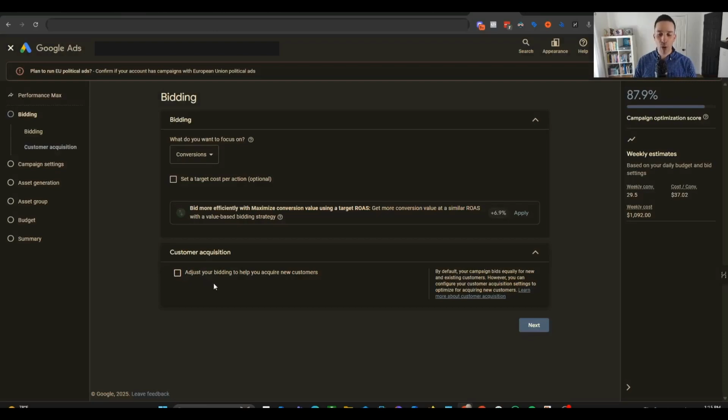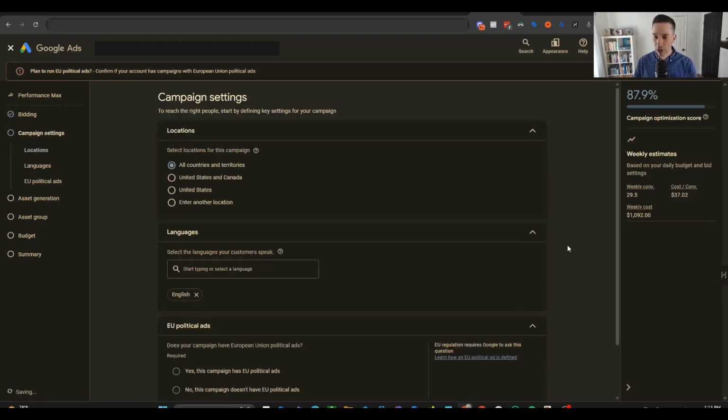But I would say in most cases, for most businesses running the sales campaign, you can probably leave this blank. But again, as many of these things are, it is on a case-by-case basis. So just evaluate that for you and your business. So I'll go ahead and click on next.